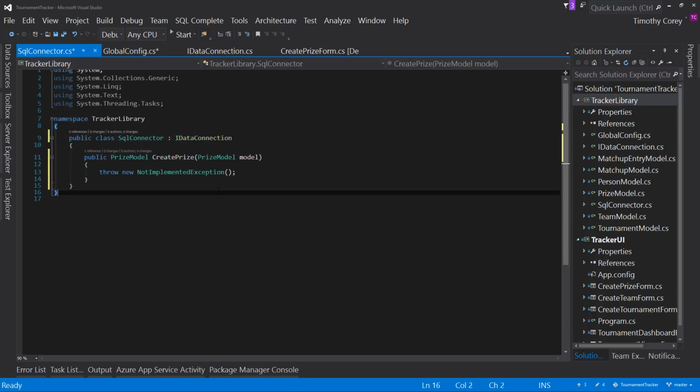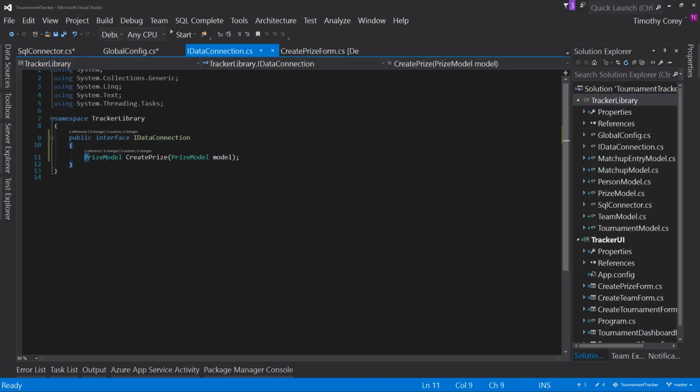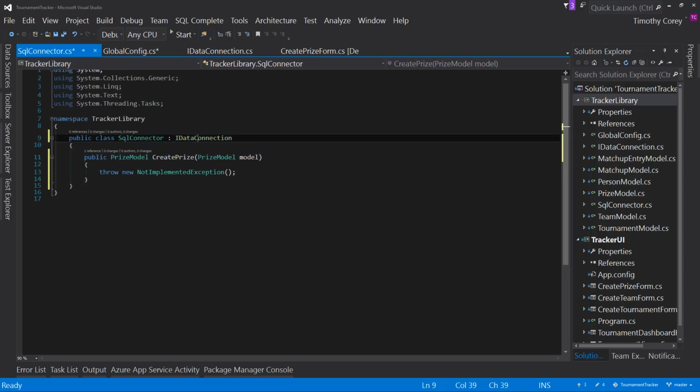And what this does is it creates a new method called createPrice. It returns a prize model and it takes in a prize model called model. Sound familiar? Well, this right here is this right here. So it said, okay, you got a contract here. Here's what the contract says you're going to do. Therefore, you can go ahead and create this method to do exactly that.